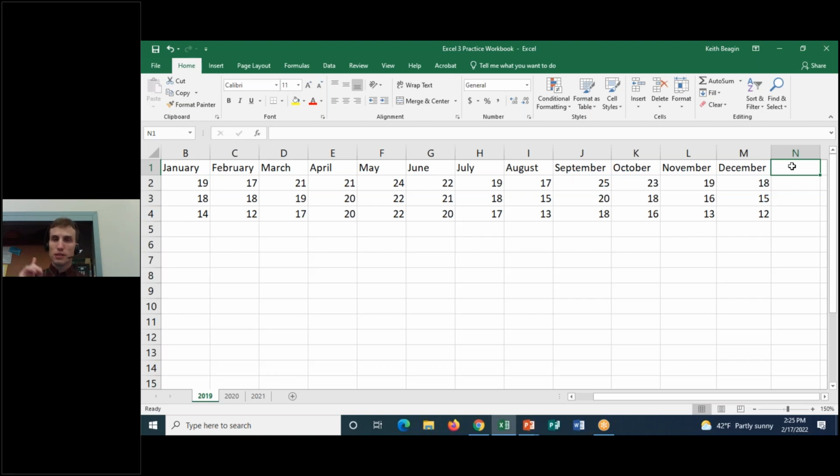But still, I'm not going to do that yet. I want to apply the same formulas for each sheet. I want yearly totals for 2019, 2020, and 2021. And because each sheet is set up the same exact way, the same cell range, I can apply this to all three sheets at the same time, which saves me a lot of time and work. All right, so before I type anything in, the first thing I need to do is select all three sheets.